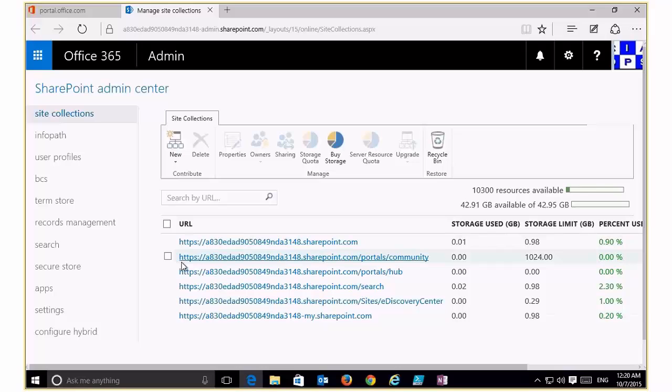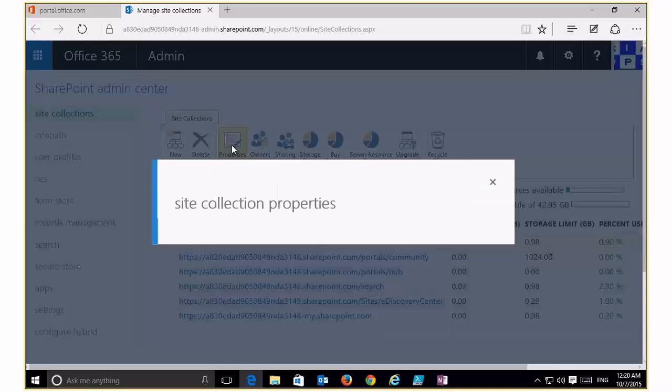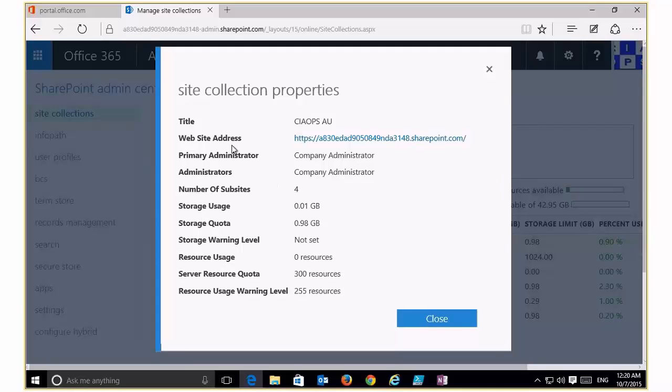Now, if I want to go in and configure any of these settings for an existing site collection, I simply select that site collection, and then you'll see I go up here and select the properties option. This will tell me how many subsites that I have, who is the overall administrator, the storage, and the quota. So the quota is how much storage it can be maxed out to.